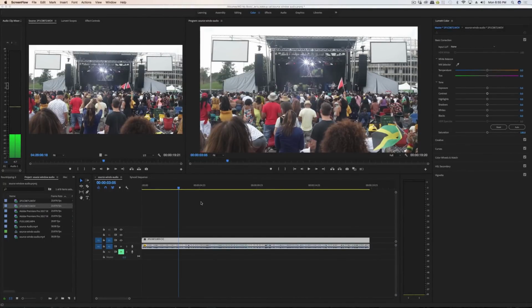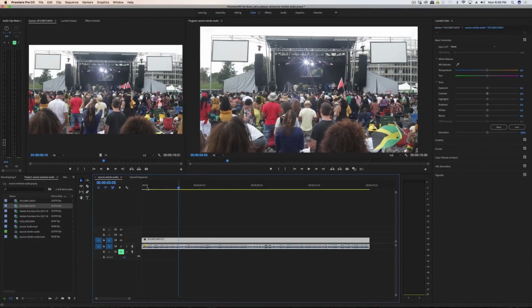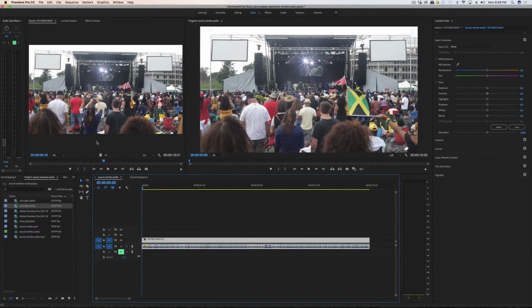Now, this is mostly for you guys that are doing music video type edits. When I'm editing my music video or my live events, sometimes I'm just cutting to recorded audio and I just don't need to hear any audio from my source monitor.